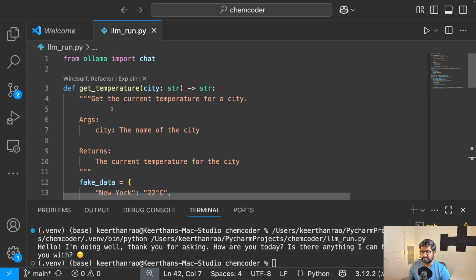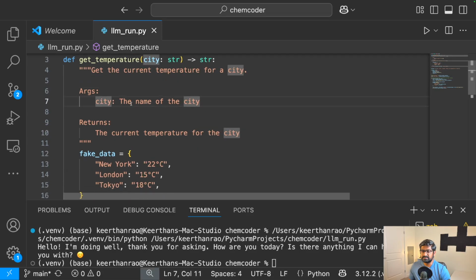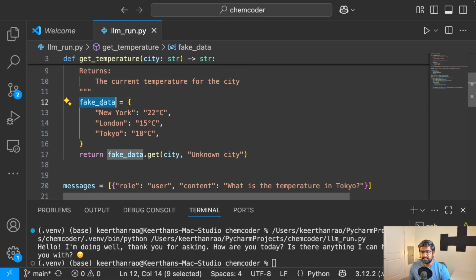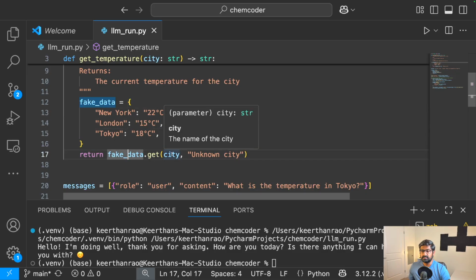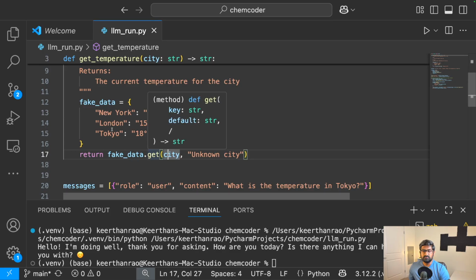So this is a simple example, a simple function that gets the current temperature for a given city. The argument it takes in is a city, so it's the name of a city, and it returns the current temperature of that city. It's essentially fake data, a dictionary here. We've got New York, London, and Tokyo. We just write this dictionary with different temperatures, and whatever is returned is the temperature for that given city. If we choose a city that's not in these three, it just says unknown city. So this is our simple function.